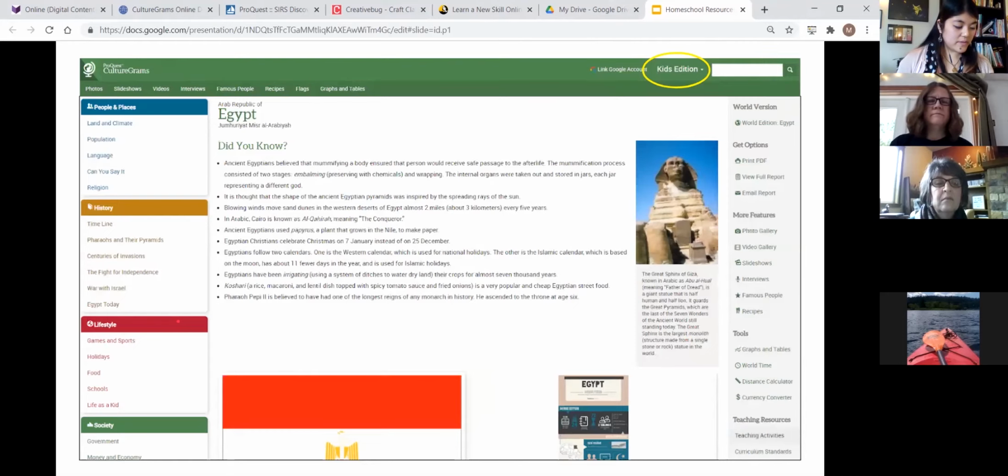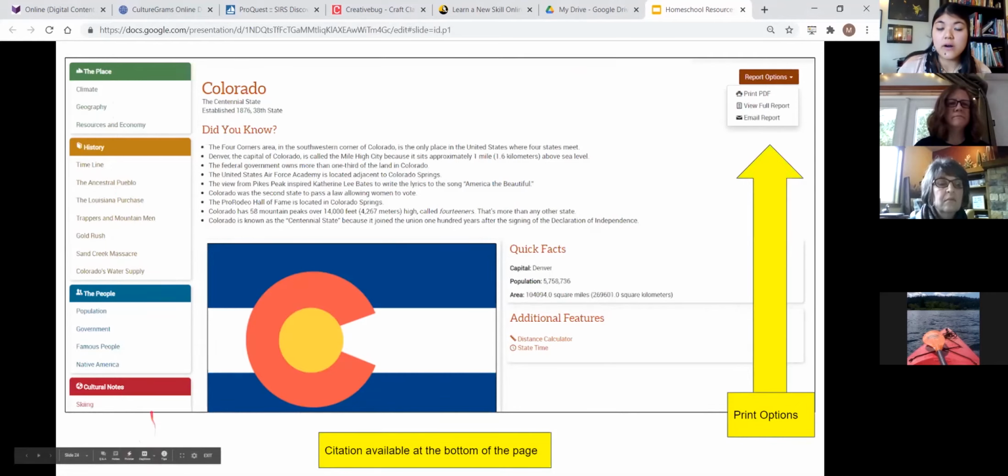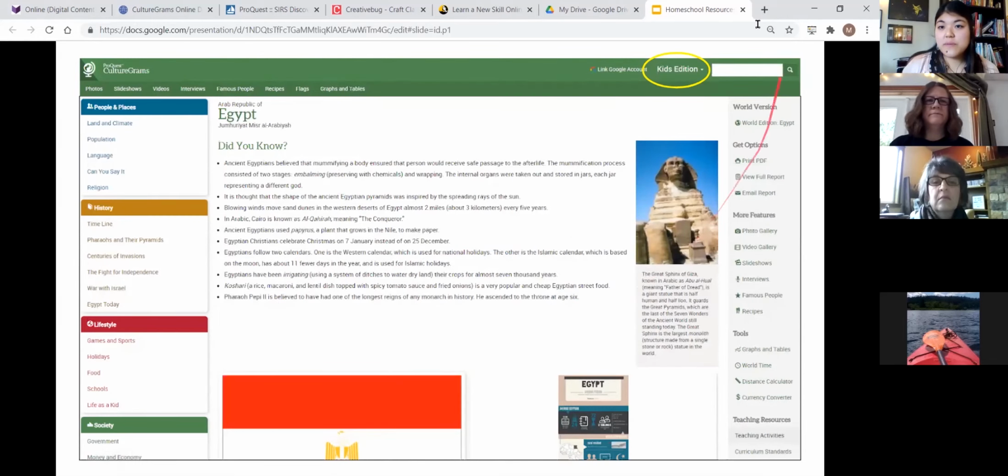I'm just going to go back up one more here. On the left side, you'll see these are all the different things. There's a lot more on the Culturegrams website besides the place, the history, the people, and cultural notes. And if you check one of these out, you can see it. This is an example from the Kids Edition for the World portion. This is just one for Egypt.